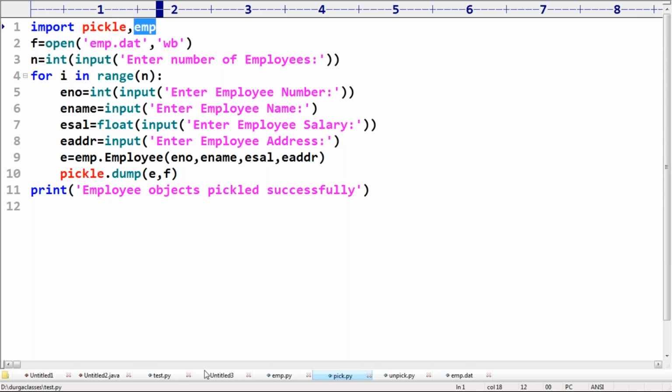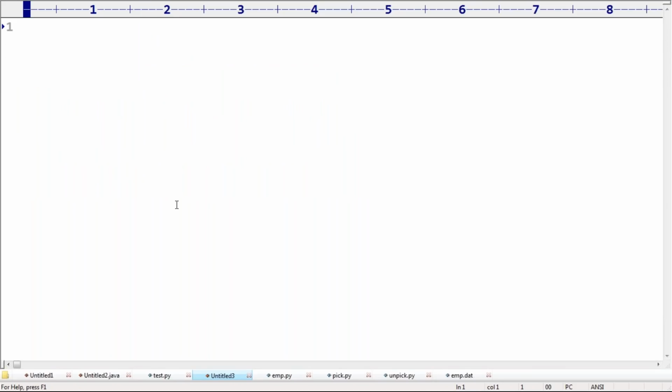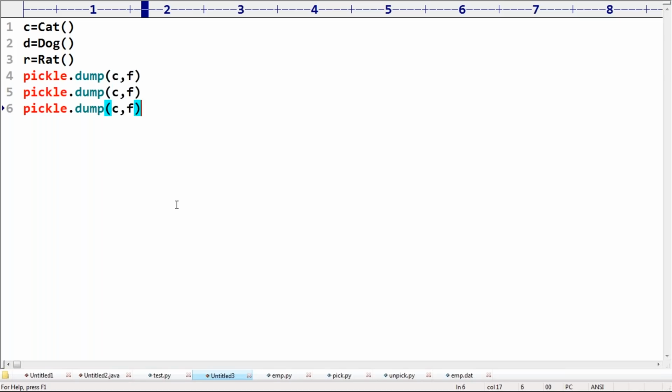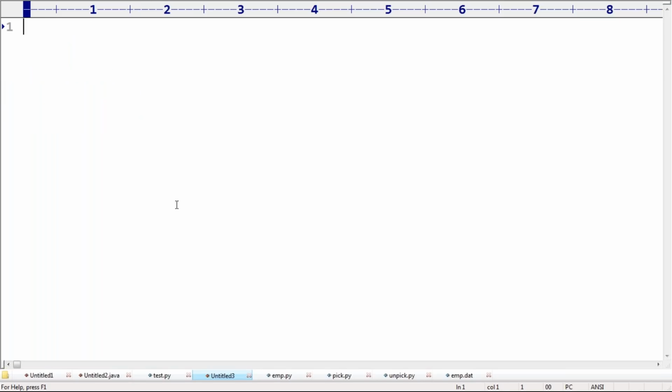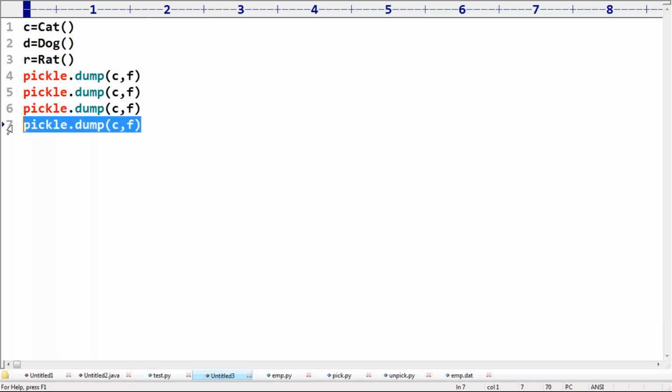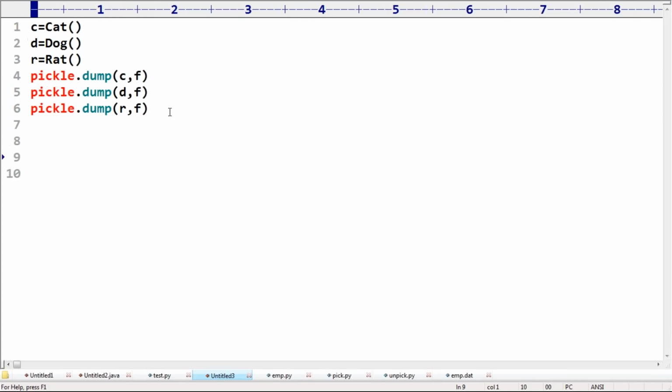Suppose, just observe, my requirement is: I'm creating c equal to a cat object. Next d equal to a dog object, r equal to a rat object. How many objects are there, sir? Three objects. pickle.dump(c, f), then pickle.dump(d, f), then pickle.dump(r, f). How many objects did we save to the file? Please respond.